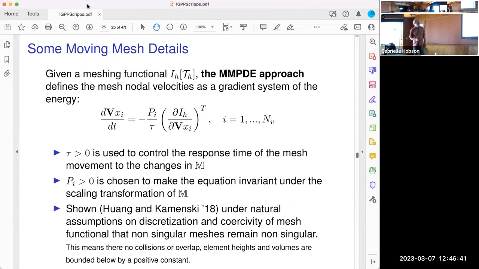The nice thing is this works really well. With this approach, I'm not adding or subtracting mesh points, though it doesn't preclude it. That can be done as a rezoning step. But we've had really good luck with the problems we've looked at: we don't get the meshes becoming singular, we don't get small angles, and we don't get mesh points colliding or overlapping. So it's very robust.